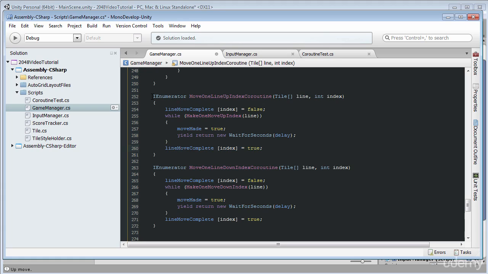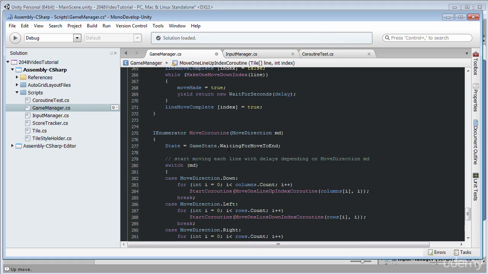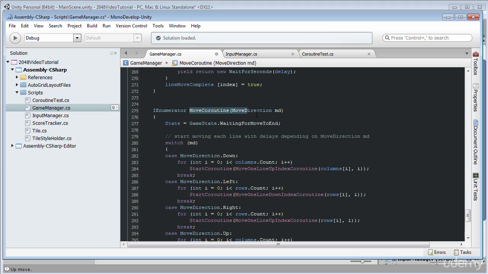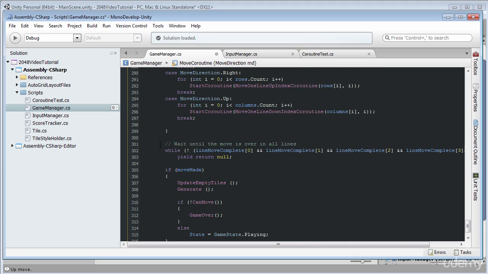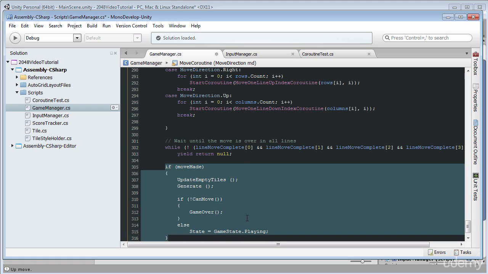So once execution of these coroutines for each line will be over, all the values line move complete for all the indexes will return to true, and then we will check them in our move coroutine, and we will break out of this while loop that is waiting for all the moves to end, and then switch to this statement.